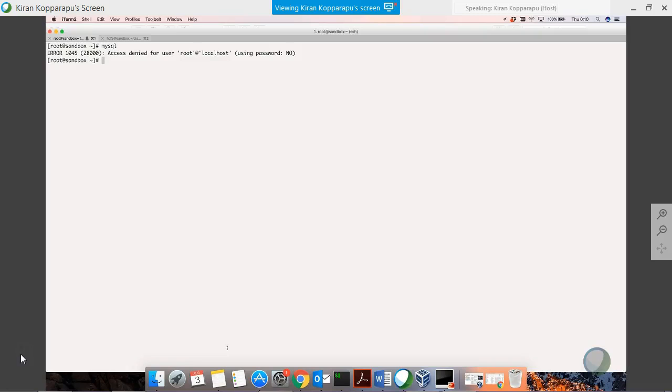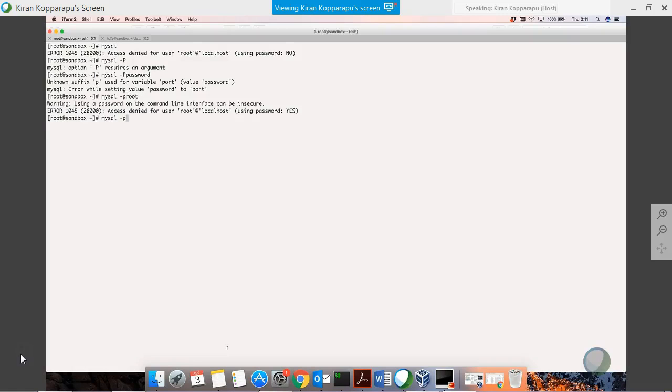It's denied with root only, right? I thought I would use this. Using password, no. Oh, fantastic.